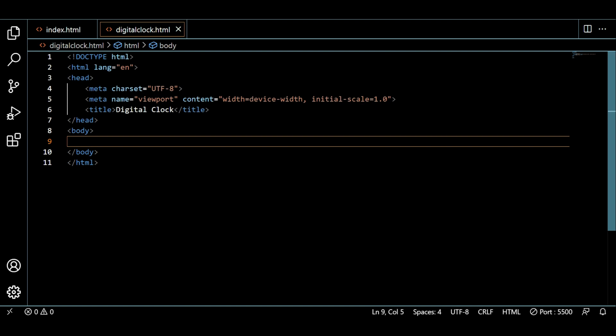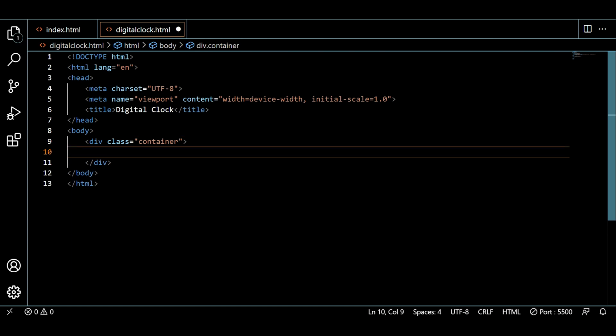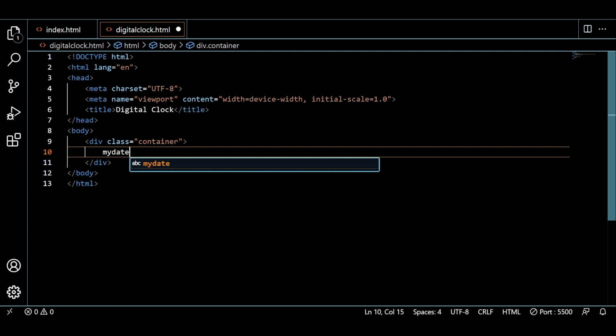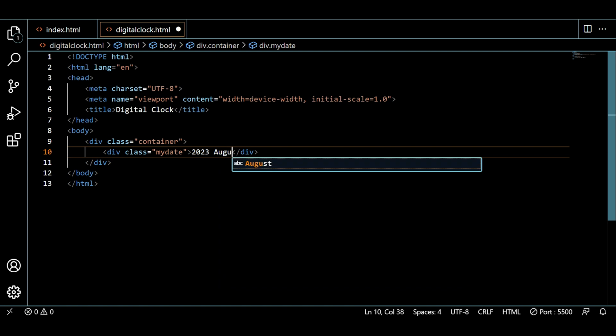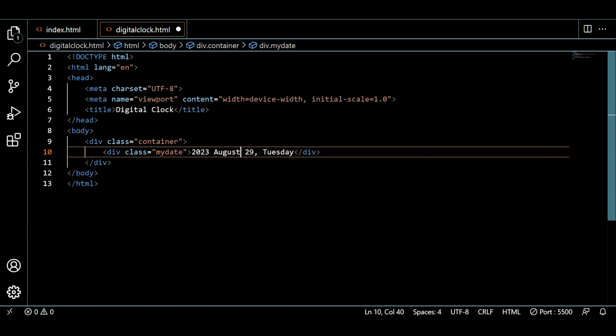So first of all, I will be applying a logic to create a container here. Let's just create a container here, and in this container I will be having two things. First of all, it will be my date. Alright, so I will be creating a div here which will be having my date here, and this will be having any date. Let's say we have year 2023, and then a month of August, and then we have 29 August 2023, and the day is Tuesday.